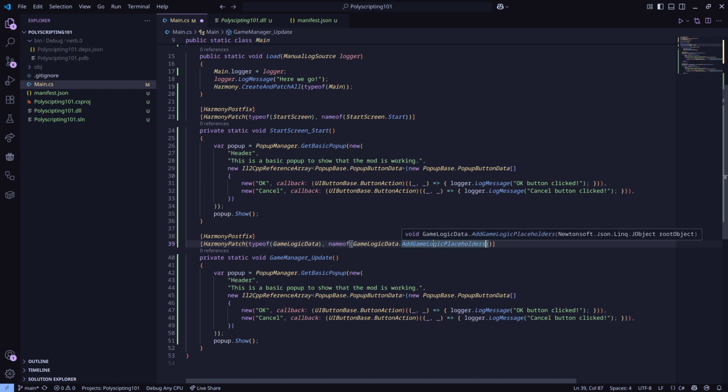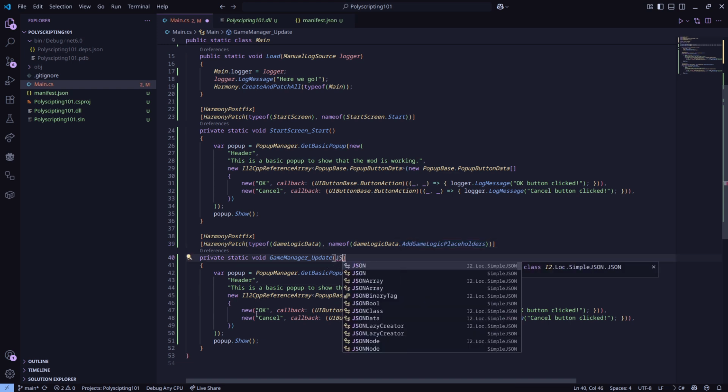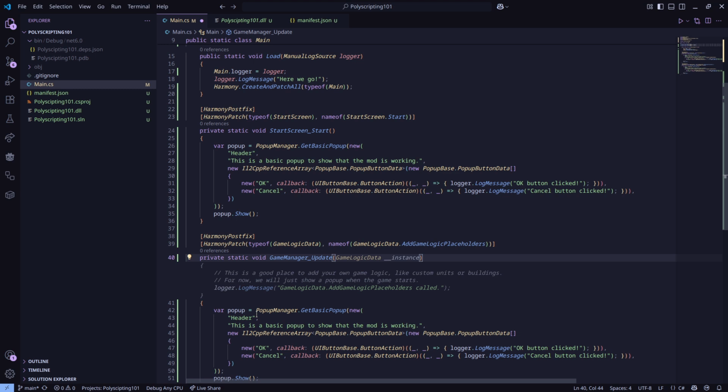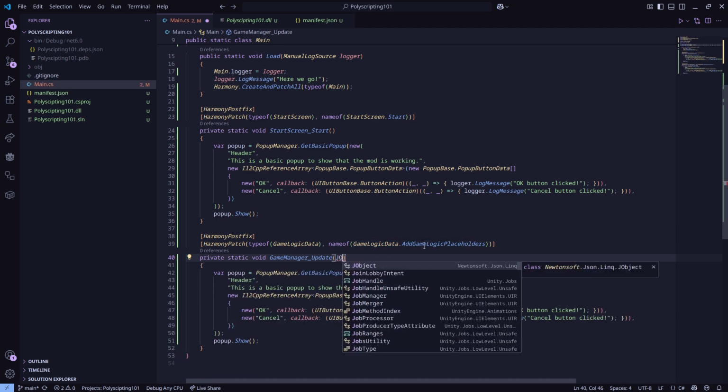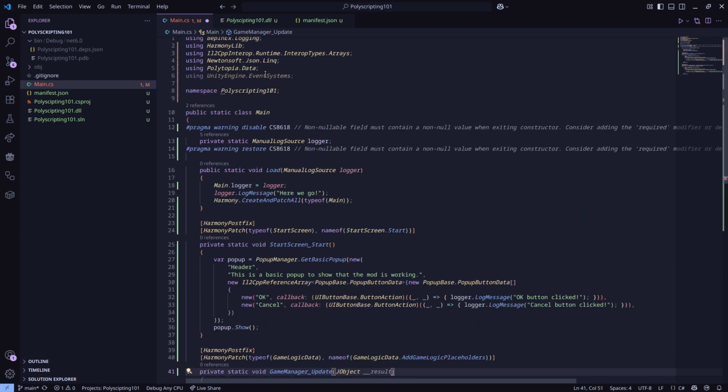Add game logic placeholders. So you see, this is an argument of the original function. So we should write it here. Even if we don't use it, we should specify it here, so Harmony could find the method we are willing to patch. Object, it will automatically import.